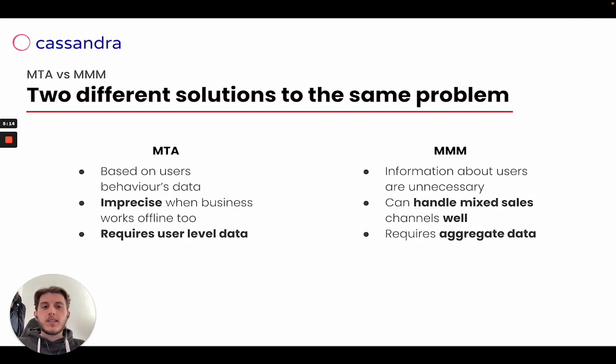And the main difference, in fact, between MTA and MMM is that multi-touch attribution is based on users' behavior data. So you will need user-level data. You will need to know exactly each checkpoint that your users have gone through with your brand before converting, in order to understand how each different activity is impacting your sales.